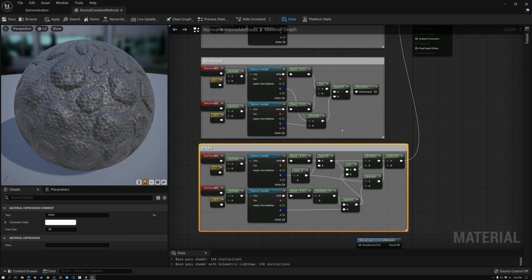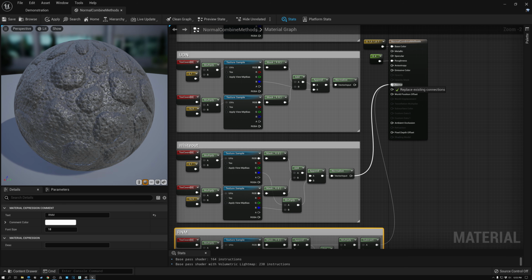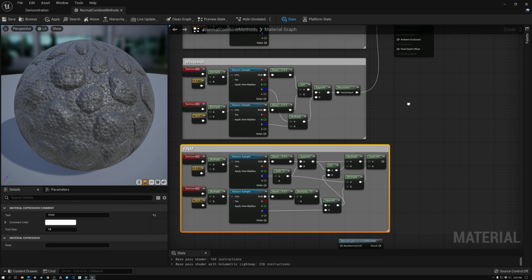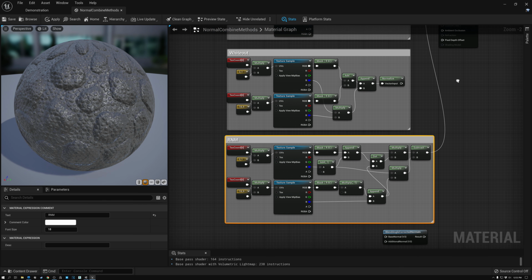Now, if we look at our instruction count, this method is also 164 instructions, and Whiteout is 164. So we haven't increased our instruction count with the RNM method, but we have increased our quality, and that's fantastic. All right, let's switch over to Unity.